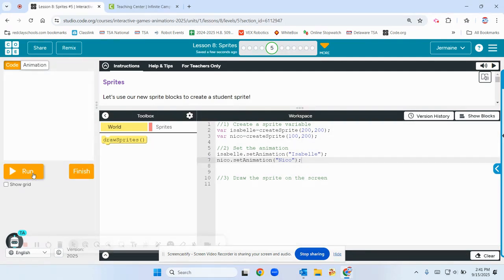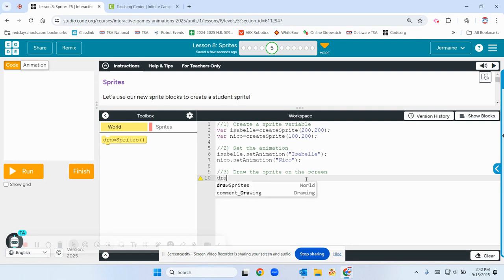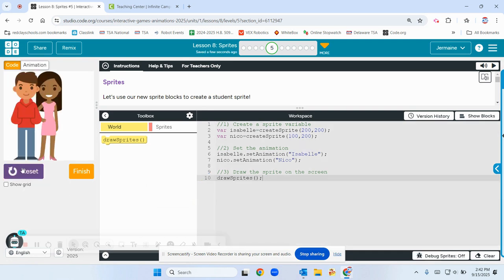Oh my goodness, what happened? Well, remember, we have to draw the sprites, right? We have to tell Code.org, hey, I want you to do something now. I want you to draw these characters. So we're just going to type in drawSprites. Okay. And now I have Nico and Isabel standing next to each other.